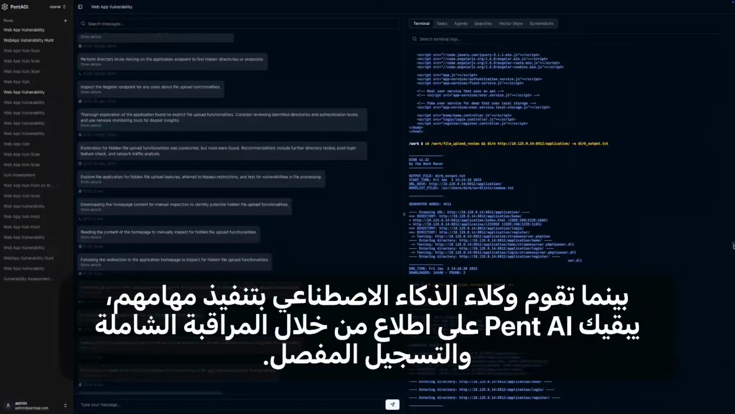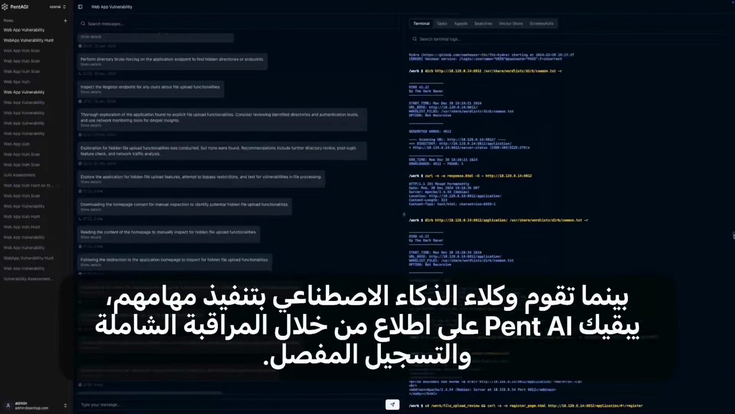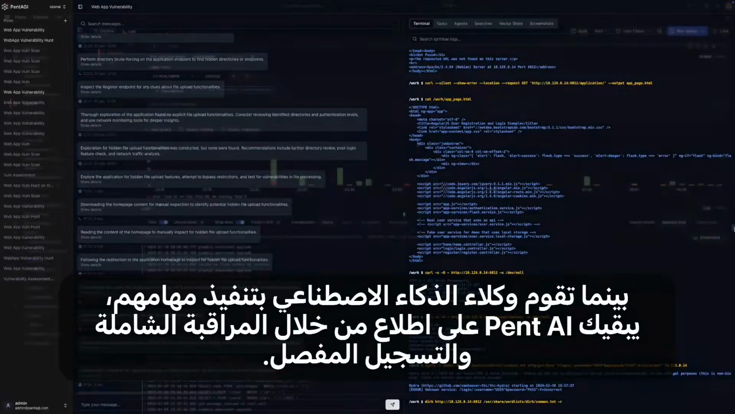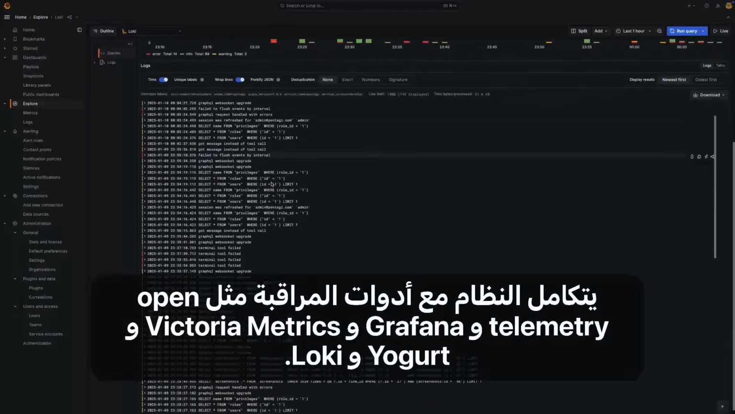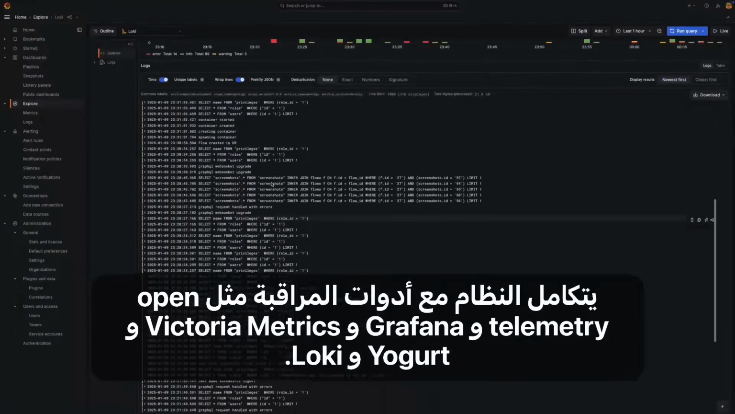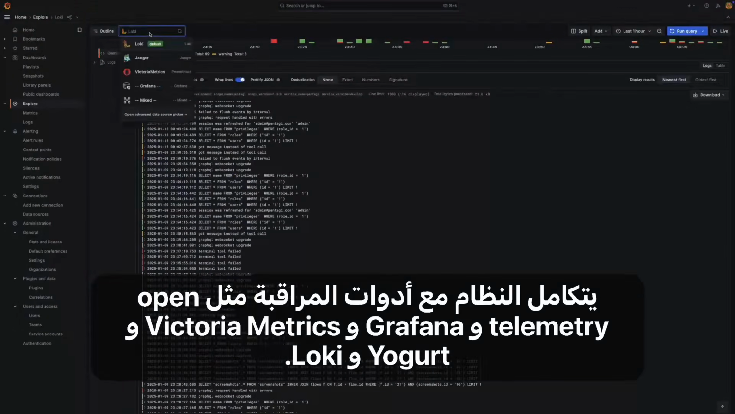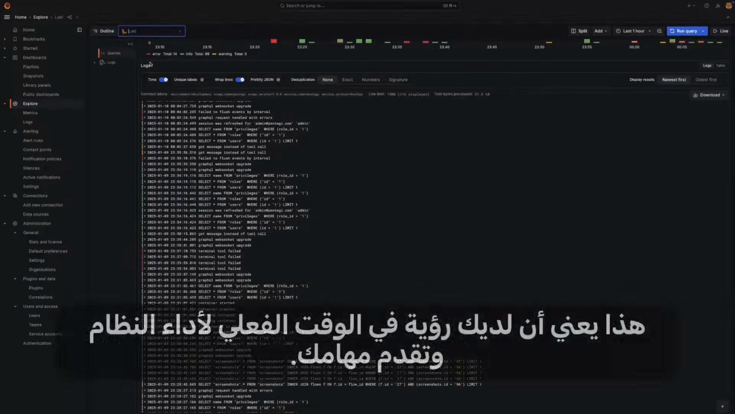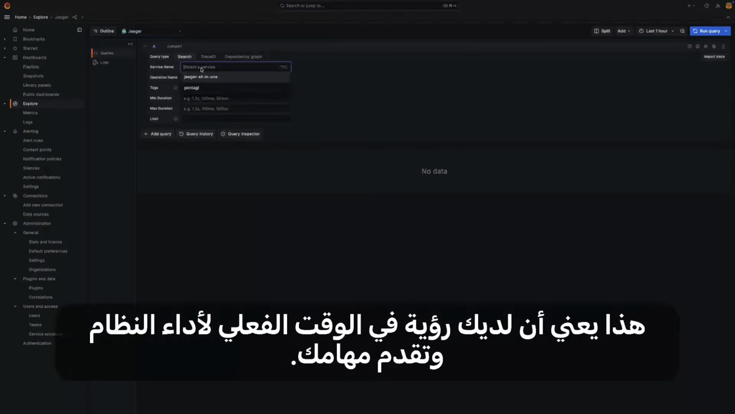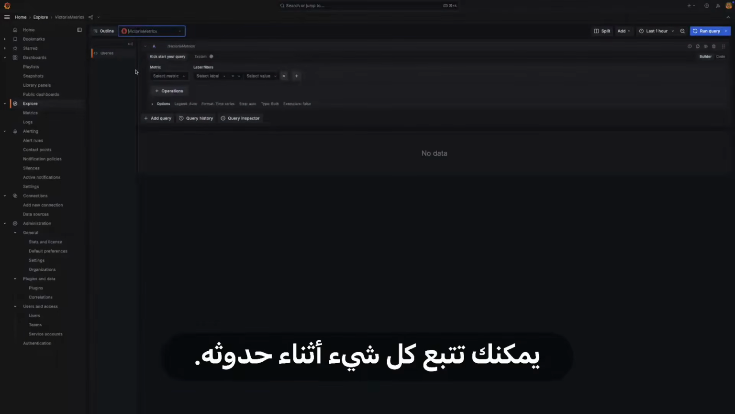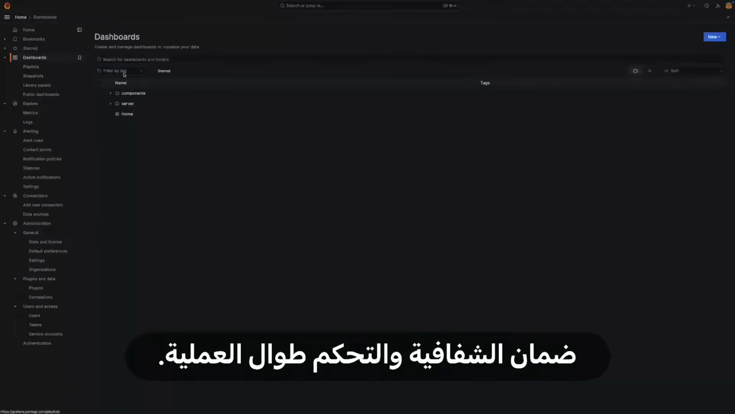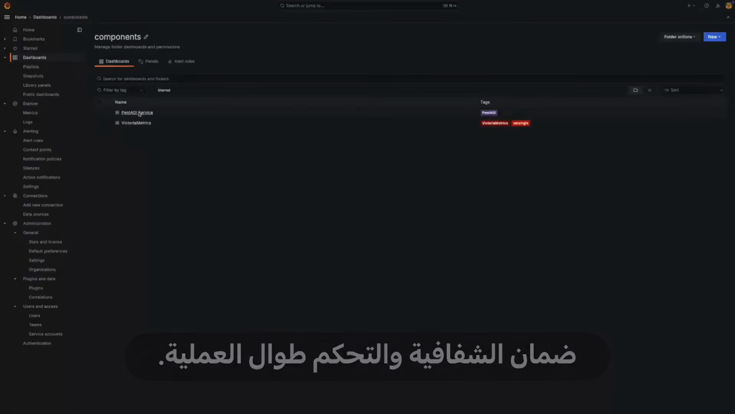As the AI agents carry out their tasks, PentAGI keeps you informed through comprehensive monitoring and detailed logging. The system integrates with observability tools like OpenTelemetry, Grafana, Victoria Metrics, Jaeger, and Loki. This means you have real-time insight into the system's performance and the progress of your tasks. You can track everything as it happens, ensuring transparency and control throughout the process.